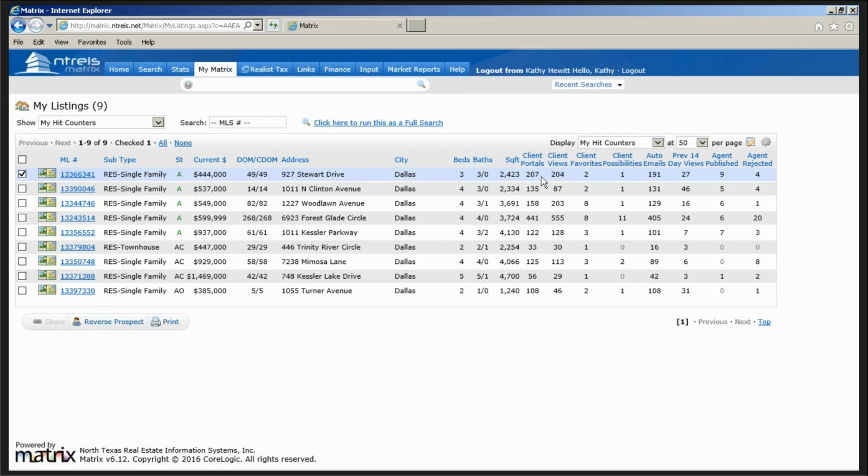Now, client views. Again, if you hover over that option, it'll tell you what it stands for. Client views is total number of full displays viewed by the consumer in their portal. And again, that's calculated every evening. Now, what does that really mean?